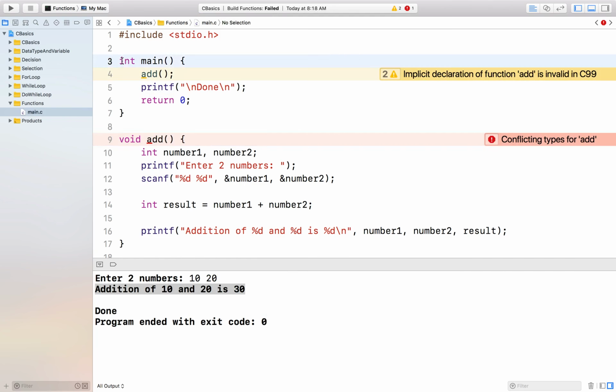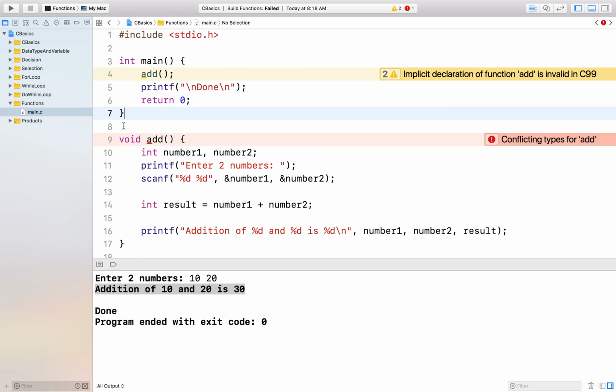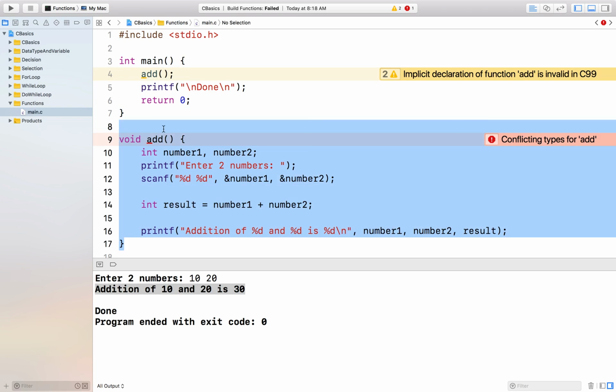When the execution starts from main, it sees this add. Oh man, what is this add? Where is it coming from? It doesn't know, because add is defined over here, right? If it is before the main, then yeah, it can be identified, right? But I want to keep this after the main.